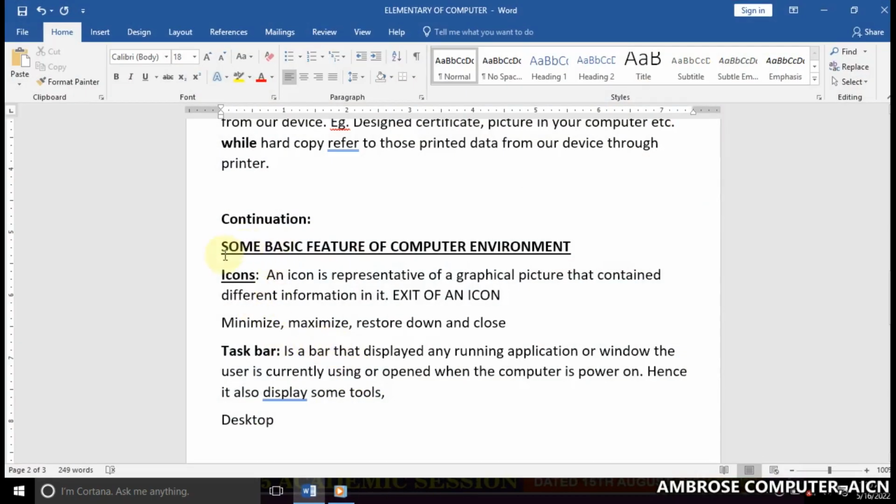We are going to continue from this very point. We are still going to continue with some basic features of the computer environment. Just stay connected with us and stay safe.